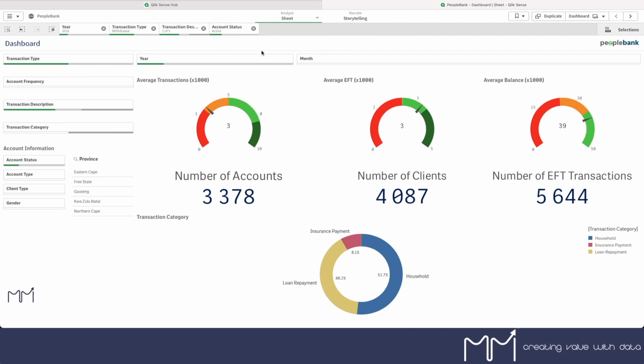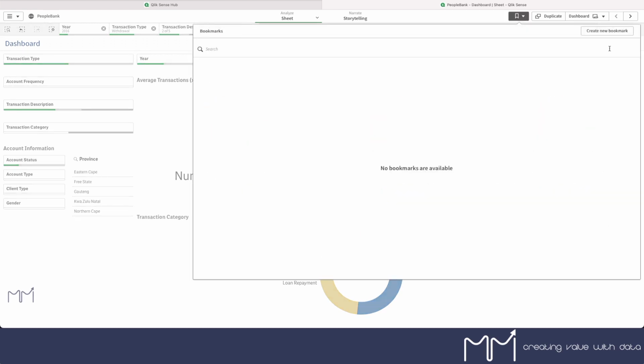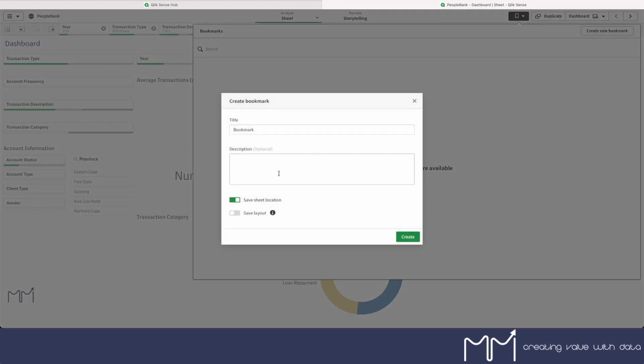So instead of having to do that every time I open, I can go over to bookmarks and create a new bookmark. It'll ask for a title, which I'll call my daily selections. You can give a description, and as well, you can save the sheet location. So in other words, it only applies to the dashboard sheet, or you can actually apply it to the entire application.